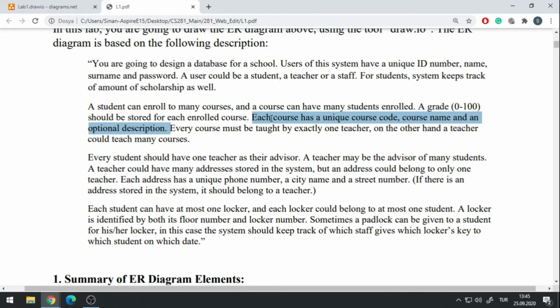From this sentence I know that I should have an entity set for courses, and for each course I have this course code primary key and the course name and then description. It says an optional description. For now in the ER diagram we are only showing what we can store. We have a field to store the course code, the course name, and the description. But whether the description is required or optional, we cannot show it in the ER diagram. But at a further point in the database system, we can actually set this feature.